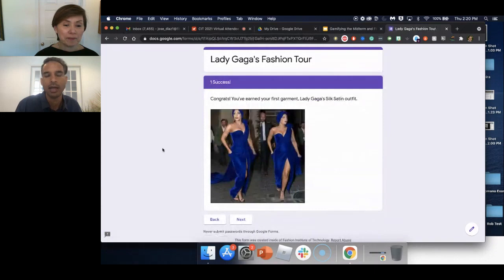And once they've got all those answers correctly, now they're rewarded with a Lady Gaga silk satin outfit, right? So now they have one garment in the wardrobe, and once they get those 6 garments, then that team is rewarded and given the position as Lady Gaga's fashion stylist. And that's basically how the game goes on.